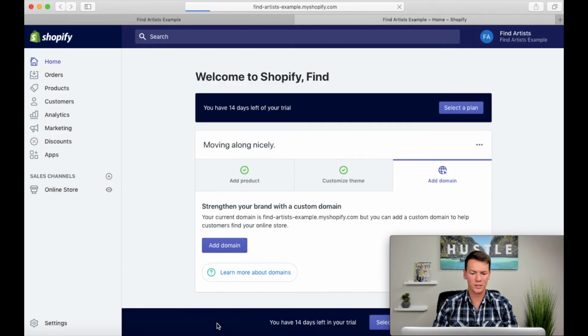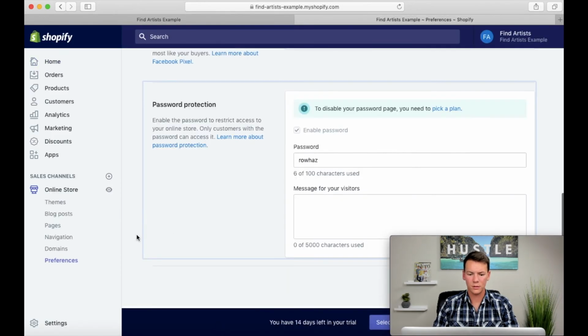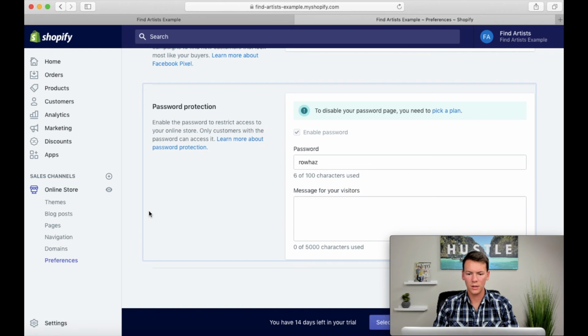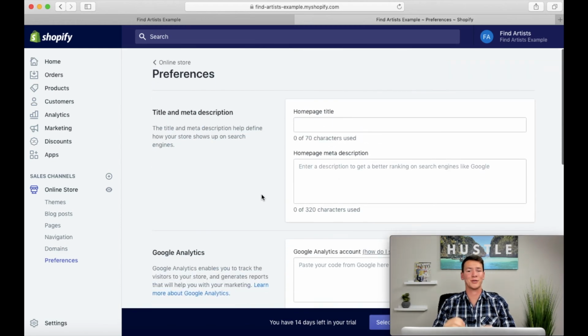So if you want to change that, go ahead and click Manage Preferences. And then as it says here, to disable your password page, you need to pick a plan. Then they'll have you put in your bank account information so that you can actually be paying Shopify to use their service. And then you'll click Enable Password there to remove that password protection, so anybody can see your website when they go to your website.